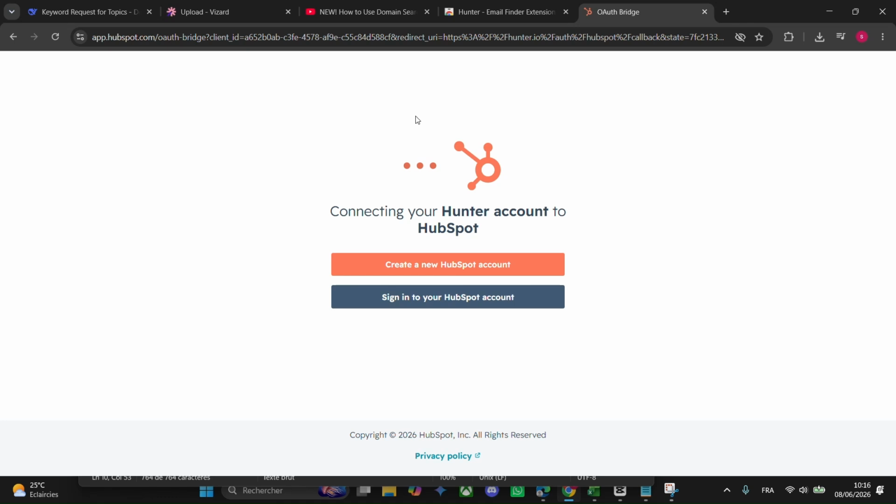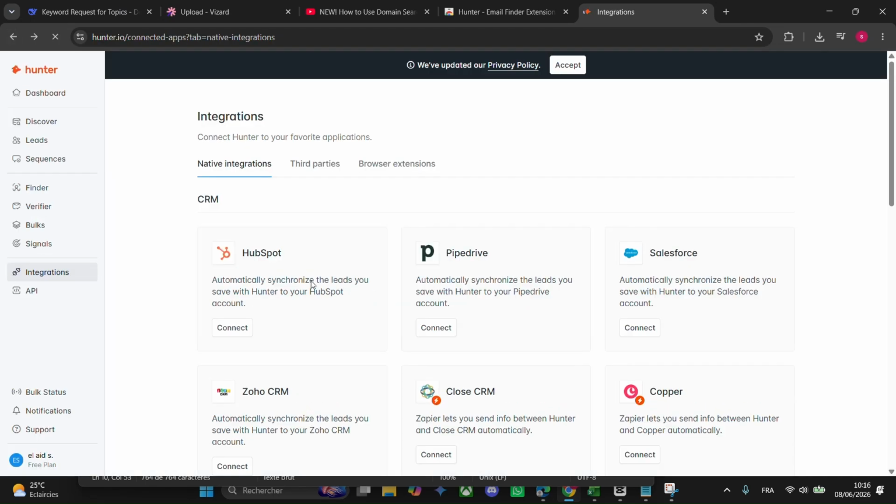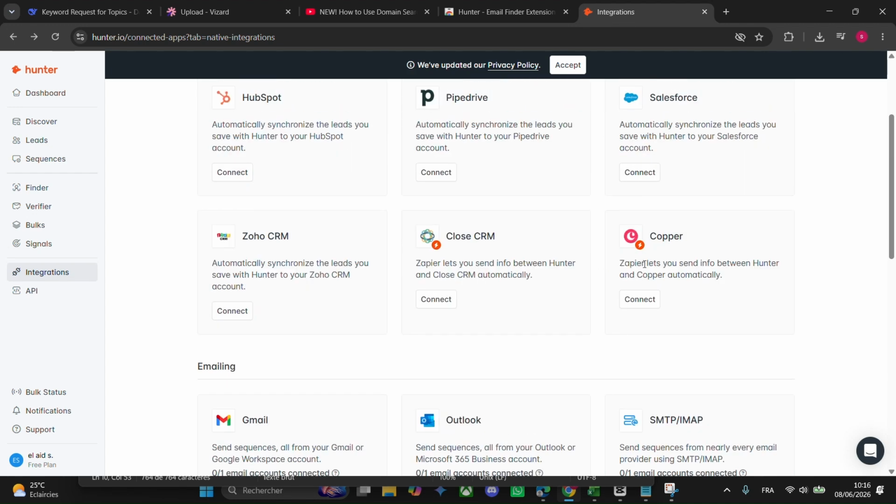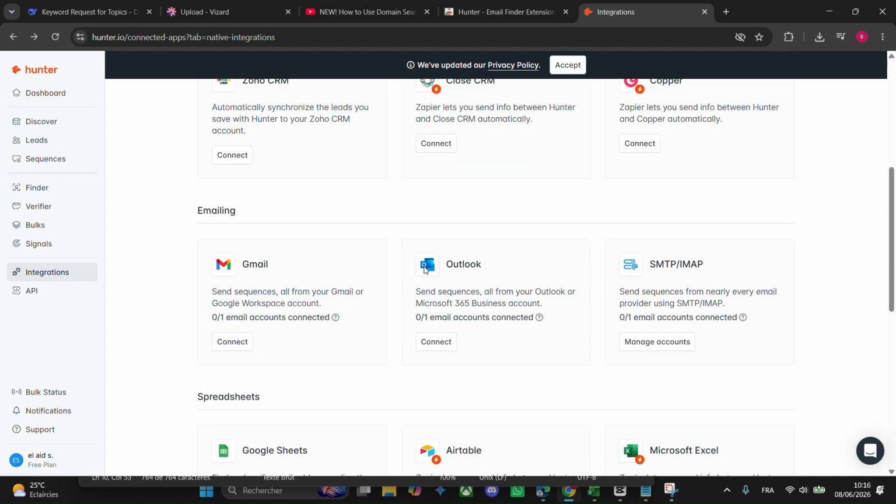Connect our email. Let's click on our first Gmail account, continue, and allow access, and continue. And this is how to connect your Gmail account with Hunter.io.